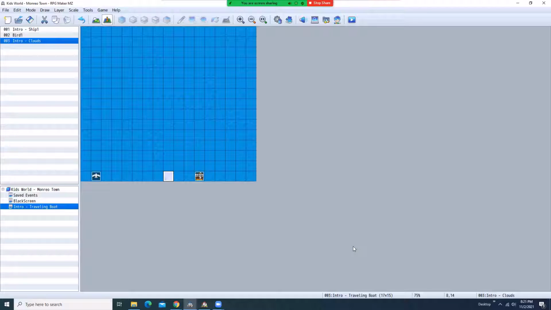Time for us to do event number 4. In every scene, right, the ship must reach land sooner or later. So that's going to be our next event. Let's create an event that will allow us to show the ship arriving to some town or some village.